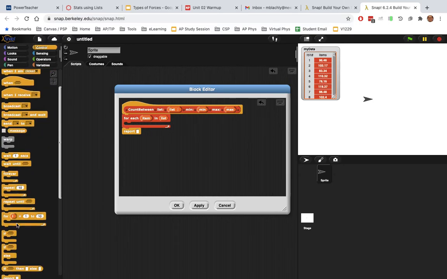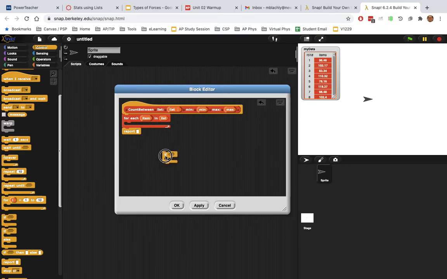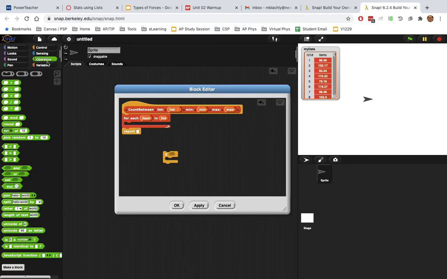And we don't need the else, so we'll just get the if. And I'm just going to build it over here. So two things have to be true. Our item has got to be less than the maximum, and our item has got to be greater than the minimum. So our item, the thing we're looking at in the list, has got to be greater than the minimum. And if those two things are both true, we're going to count that one, okay? So I'm going to get an and here.